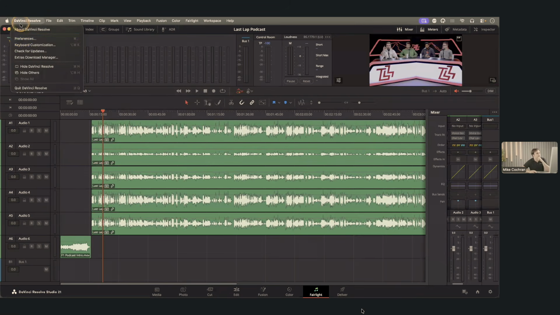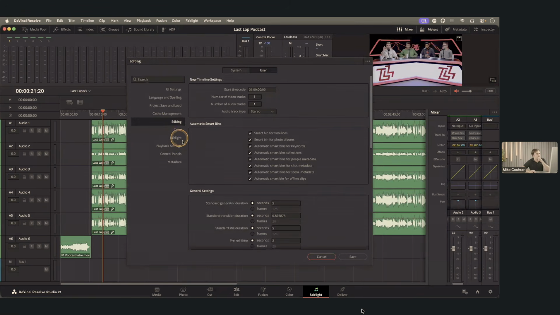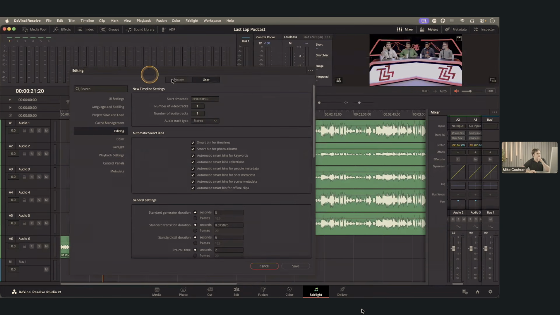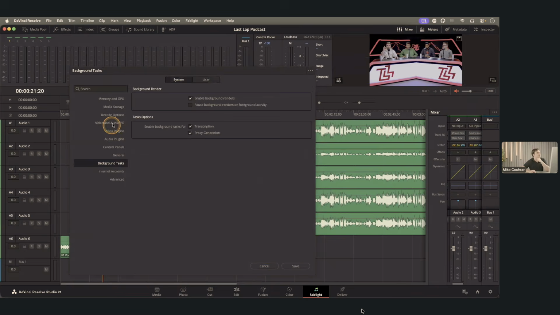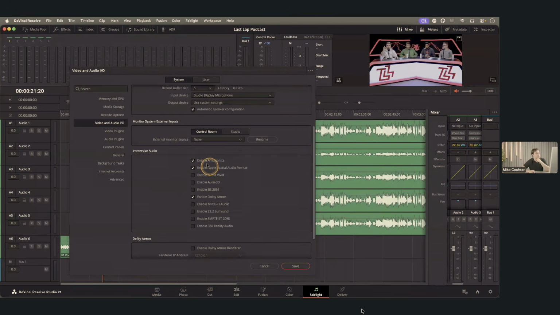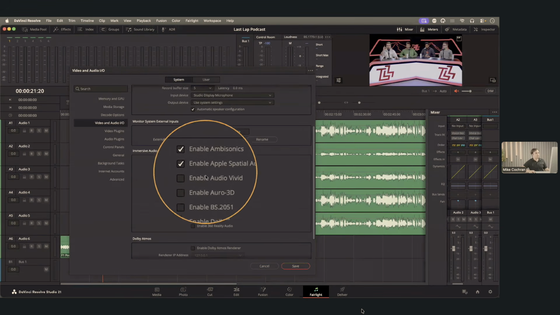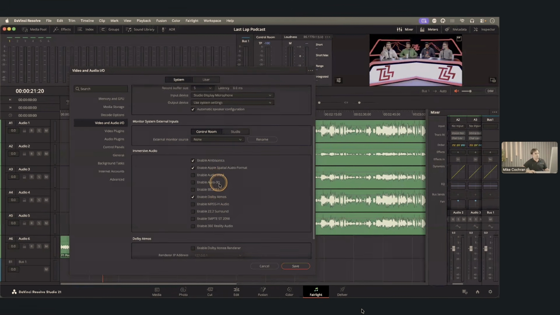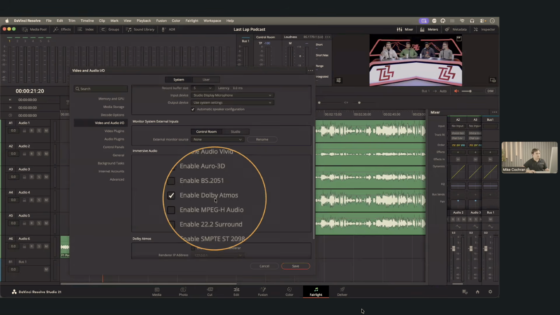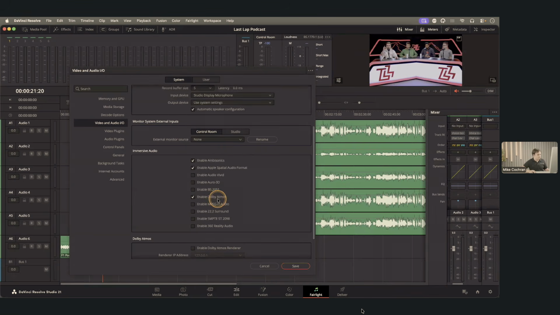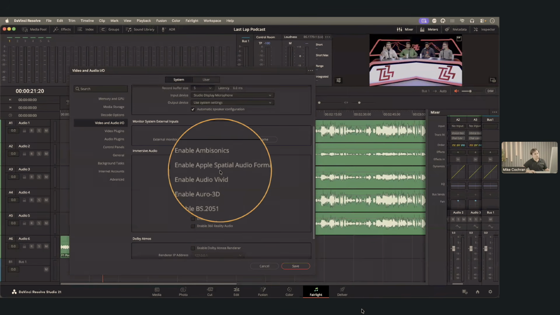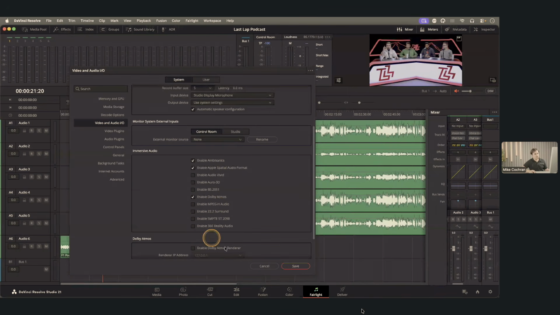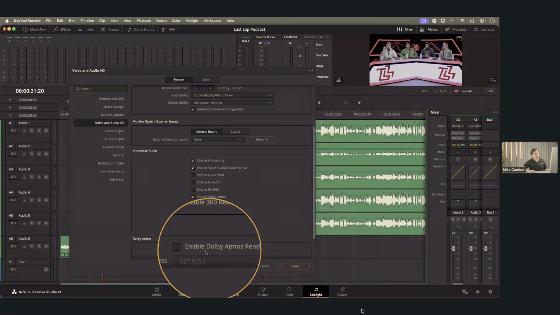Just to note here in the preferences in the video and audio section over here, so if I was to go on the system section and the video and audio out, you can see how many spatial audio formats that we support, and that includes Dolby Atmos, sorry, a bit of a Freudian slip there, Dolby Atmos and Apple Spatial Audio for immersive workflows as well over here.